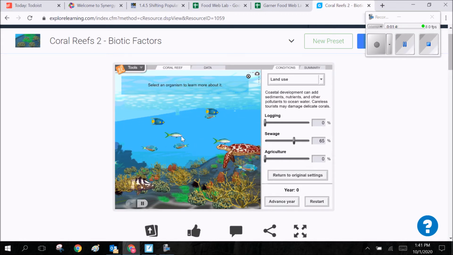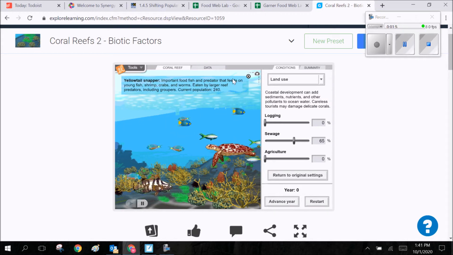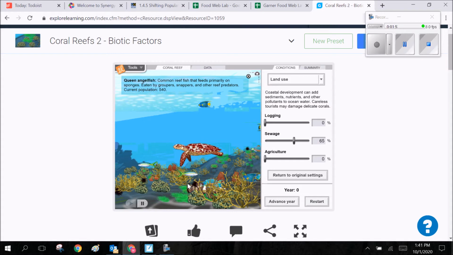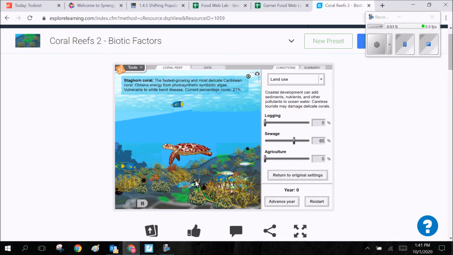In order to learn more about each organism, we can click on it, and it'll tell us about the organism, what eats it, what it eats, and then its current population. And we can do that for all the different kinds of fish and organisms that live in this environment.